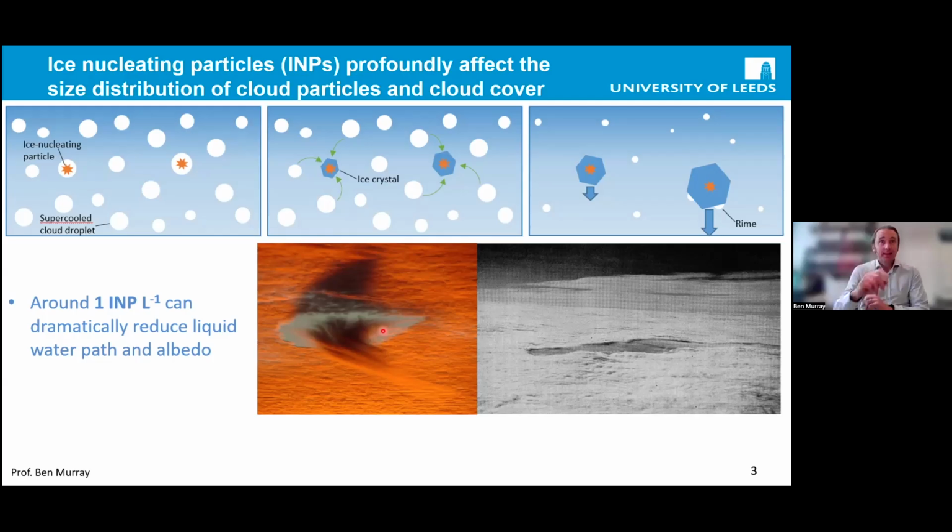This sequence of images, this cartoon at the top, illustrates the importance of ice nucleating particles, the particles that initiate ice formation in clouds. First of all, ice nucleating particles are rare in comparison to cloud condensation nuclei. Only a small fraction of cloud droplets therefore contain anything that will heterogeneously nucleate ice.